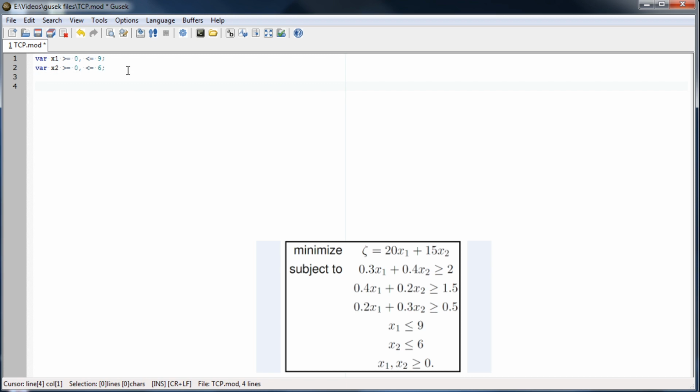After defining your variable, it's time to write the objective function, its minimization. So you want to minimize a function. Each function or constraints in Gusek needs to have a name. For example, it's zeta here. It can be cost, profit, yield, whatever it is, a meaningful name. The objective function is 20 multiplied by x1. Just write down whatever you see on your paper. Plus 15 multiplied by x2, semicolon.